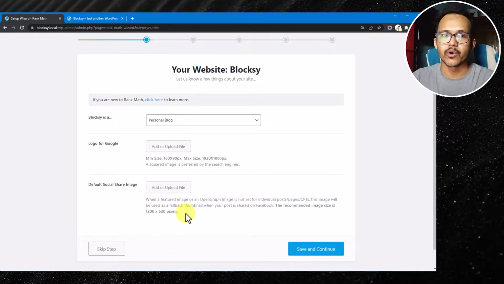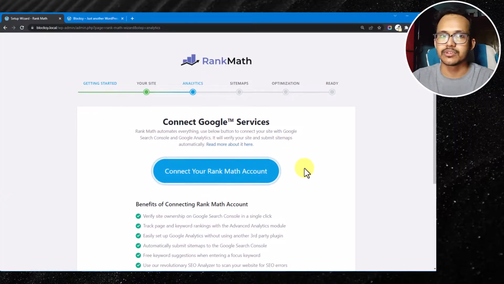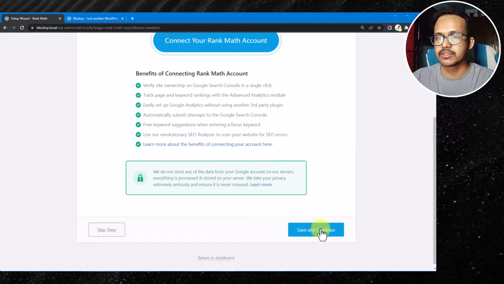So you need to create an open graph image and upload it here, so that whenever someone shares the link of your home page, it will show that image as a thumbnail. Here I am skipping this step. So let's click on save and continue. Now it will ask you to connect your RankMath account. You need to create a RankMath account and then connect it here. I am just skipping this step.